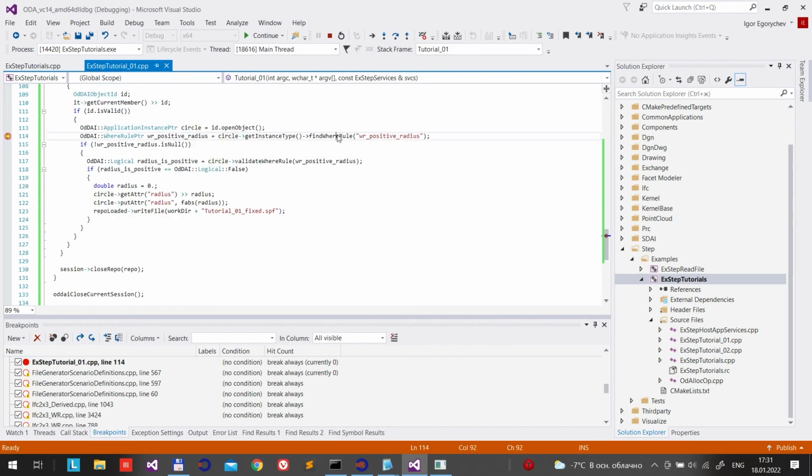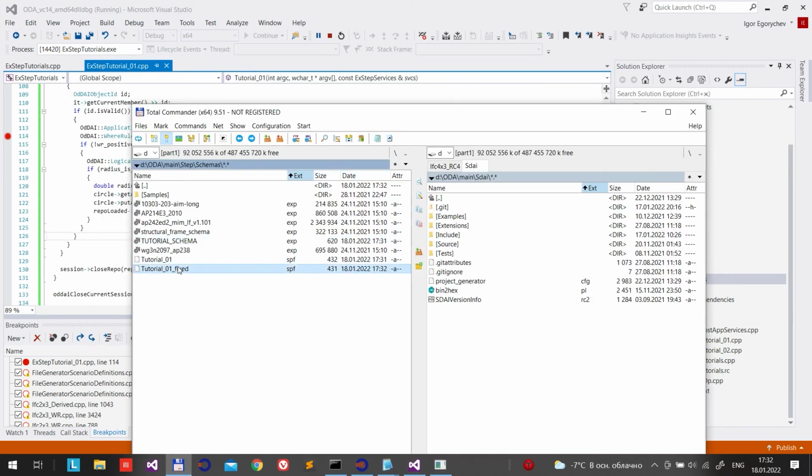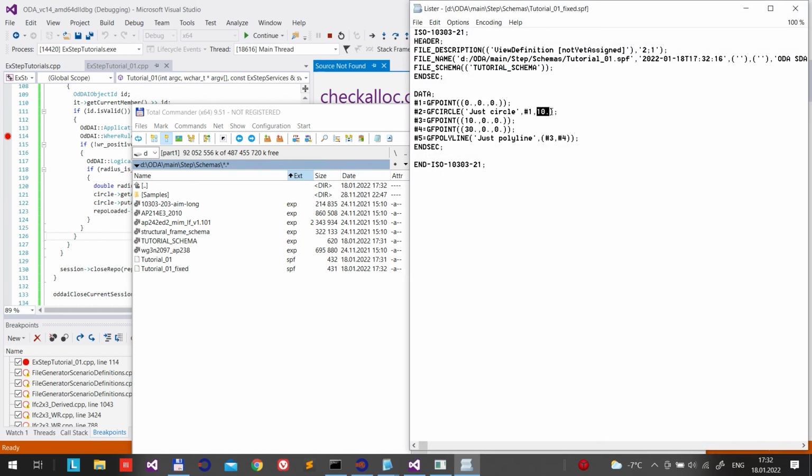Now we successfully find the WR_positive_radius rule. Check whether the rule is true for the application instance. It is not, so we change the radius value and save the fixed file. Open the newly created fixed file. The radius is positive.